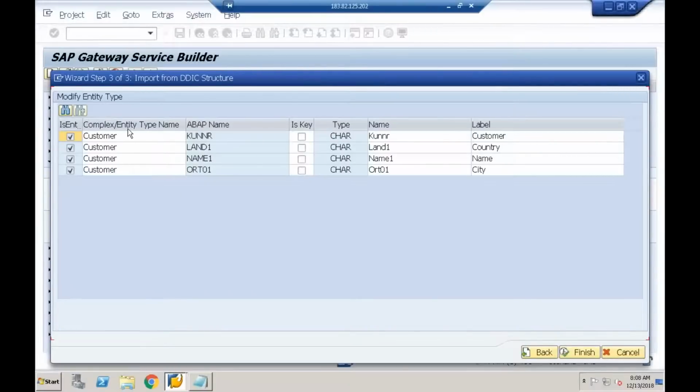Say next. You can see this is my entity name, customer, and these are your field names: customer number, land one, name one, and ORT01. We already know every entity should contain a minimum of one key property. So I'll select customer number and land one. Technically we have to take only customer number, but just to understand how to work with an entity with multiple key properties, I'm selecting two fields as key properties: customer number and land one. In the key column, you have to select those particular check boxes.